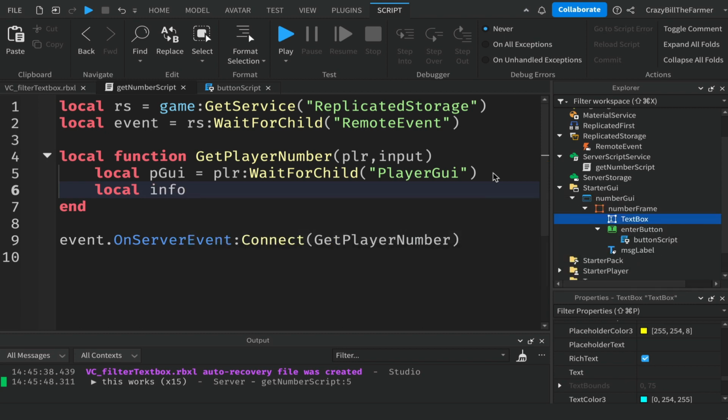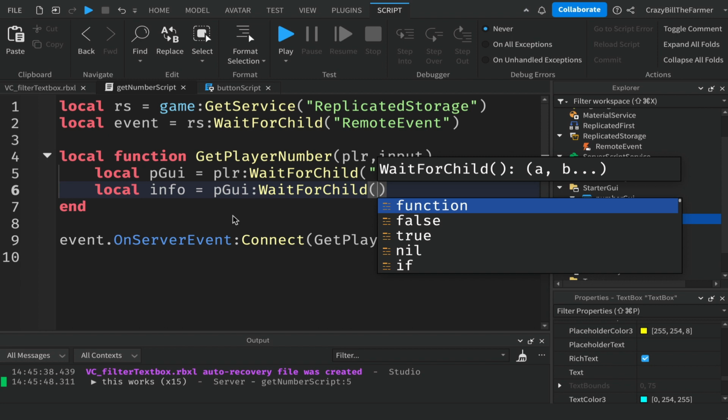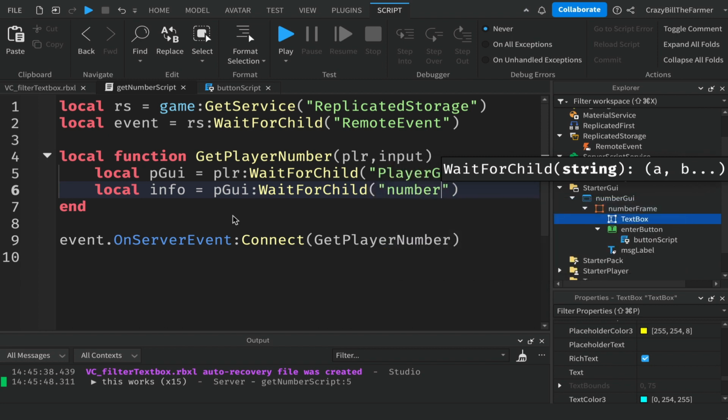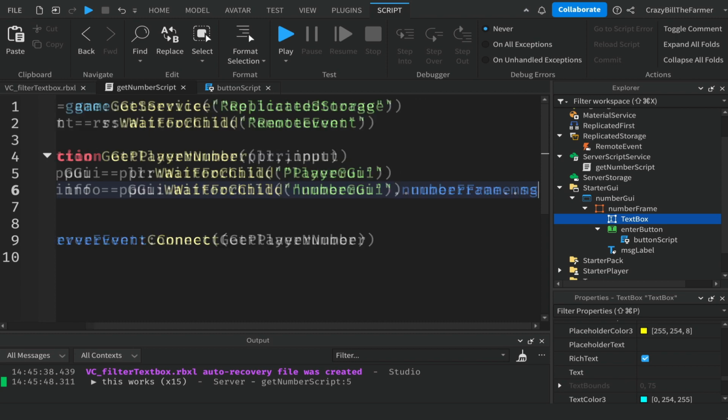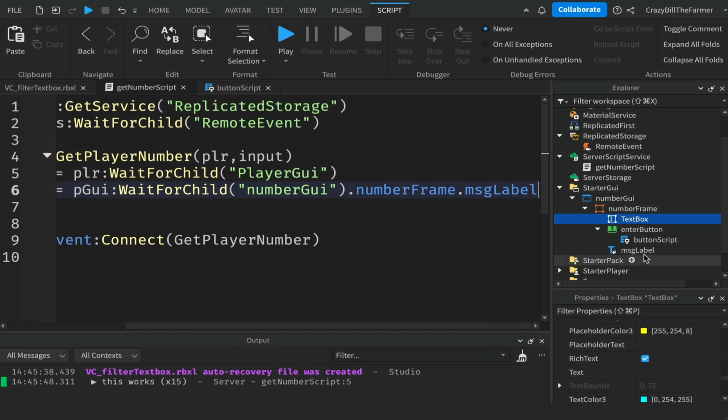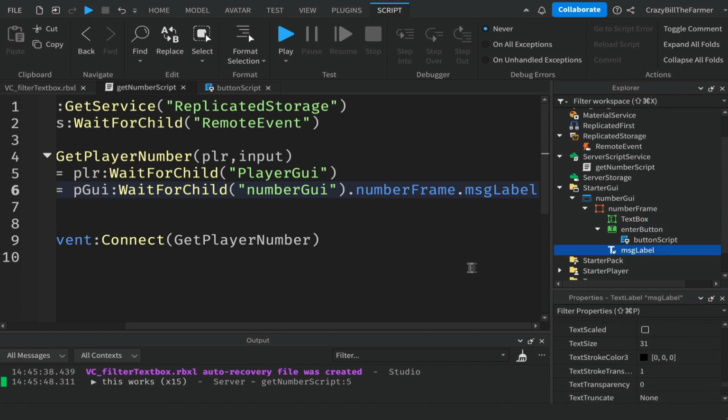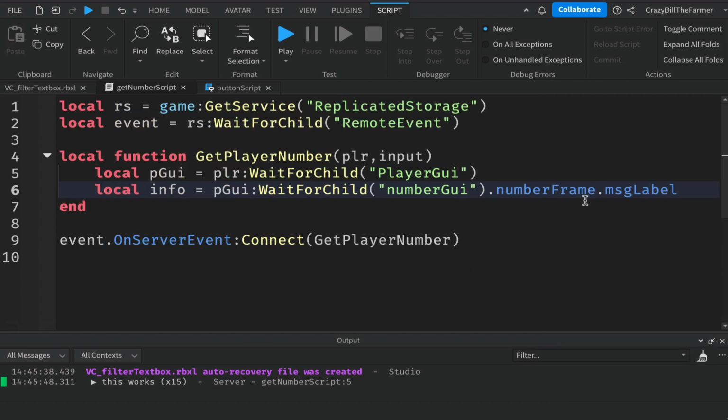So we'll call our number GUI here info, and we'll look inside playerGui and WaitForChild the number GUI, and we're going to use this message label. So at the end here we can add in .NumberFrame and then .MessageLabel, and that info will now represent this message label down here. Okay, so that's what the whole line looks like.